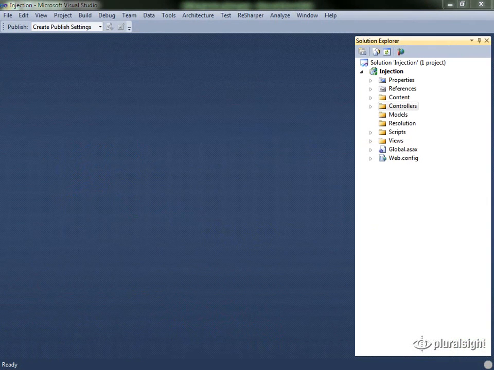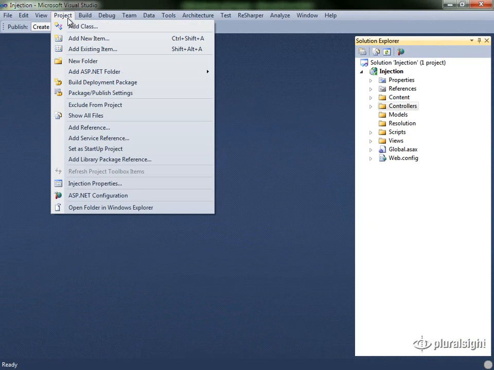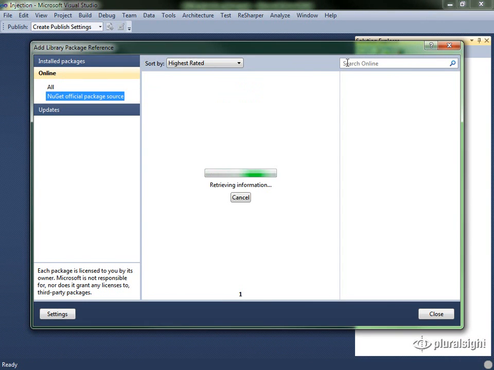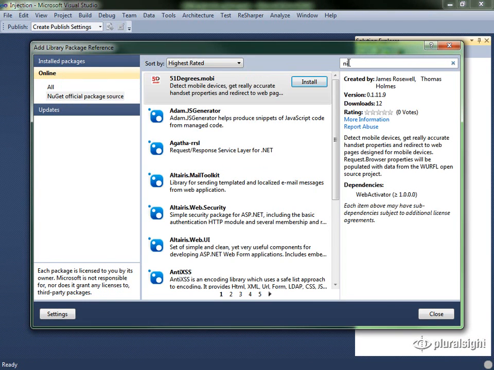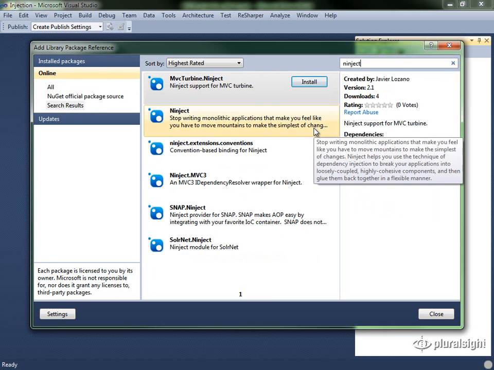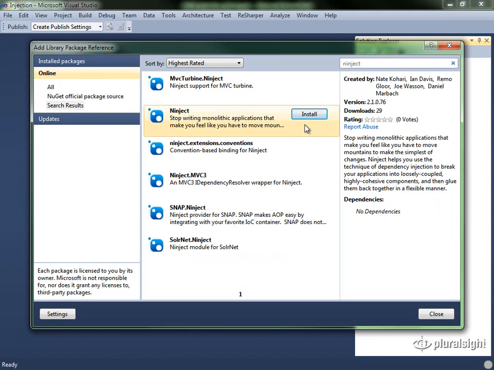Let's take a look at implementing the IDependencyResolver interface and then observing the component that we built to see how the MVC runtime interacts with it. The first thing I'm going to do in my project is add a library package reference, and I'm going to go out and look for Ninject, which is an inversion of control container. It's going to help us implement an IDependencyResolver. Essentially, it can do all the hard work. We've located it. I'm just going to click Install.